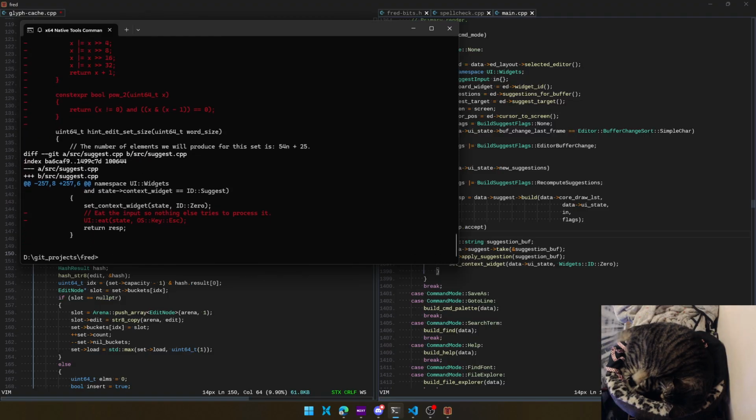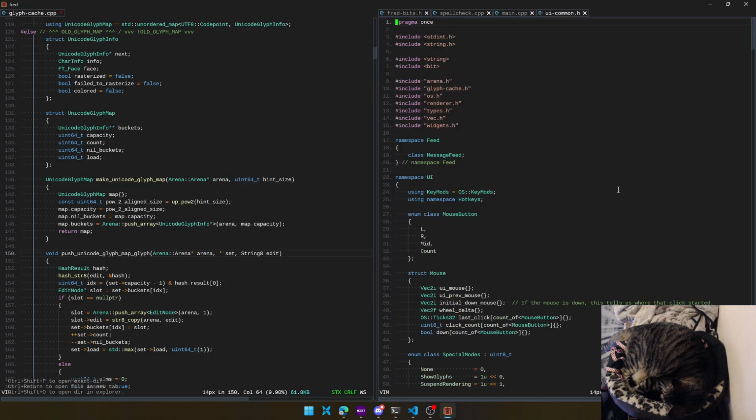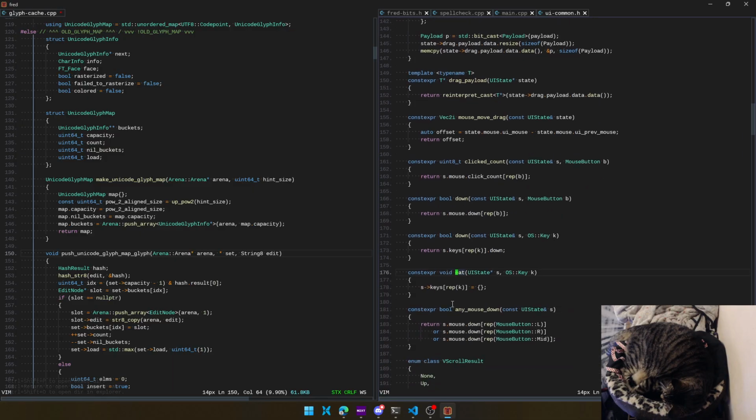Yeah, and the UI actually added this function, Eat, right? It eats a specific key. Just sets it to nil.